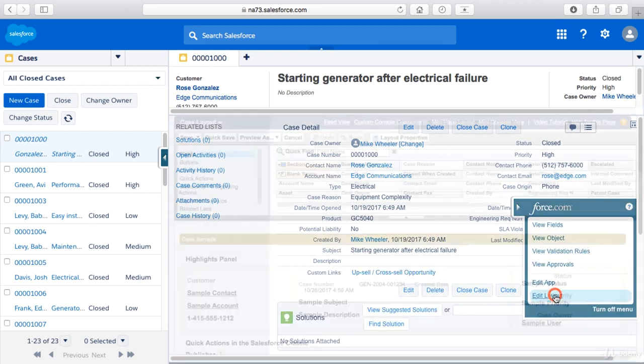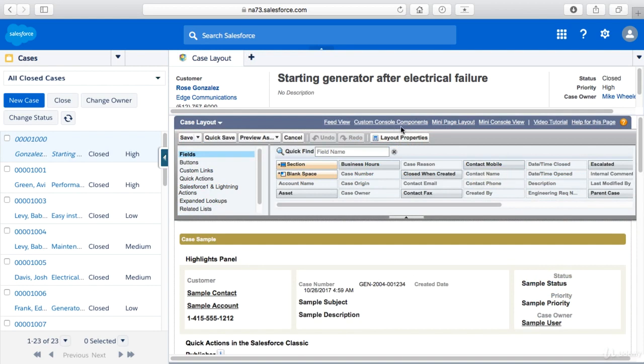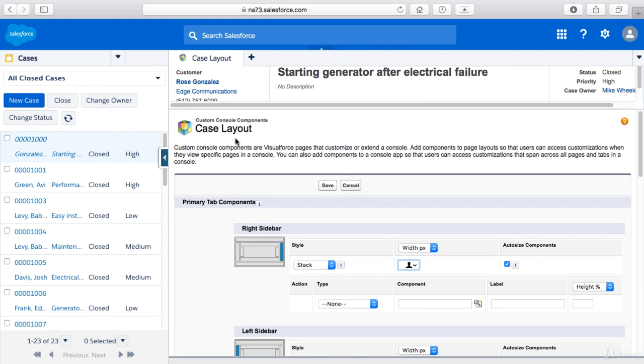But if I edit the layout and then click on custom console components, it's right up above the layout properties that we were in previously for the page layout. If we click on custom console components, that brings up the case layout console components page, and we're going to add a component to the right sidebar. Now we're going to specify a width in pixels of, let's just say, 200 pixels. And you could do percentage instead if you want for width.